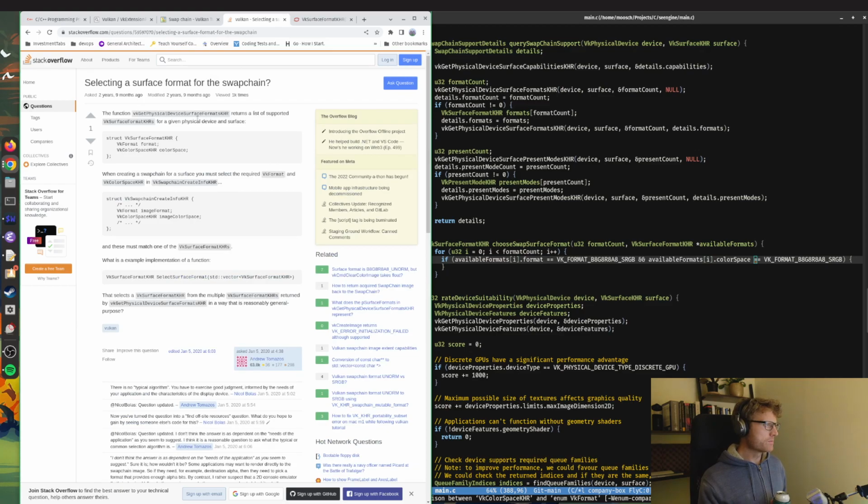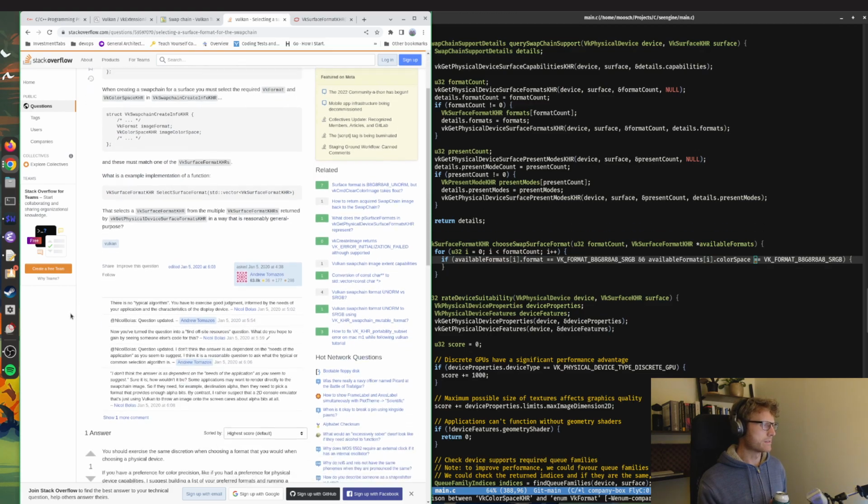What's the problem? The function returns a list of supported surface formats. Look at the given device. Yep, that's the thing we just looked at. That's the structure. When creating a swap chain for the surface, you must select the required VK format and VK color space KHR in there. Yep, and these must match. This is an example implementation that selects a VK surface format. Yep. In a way that is reasonably, oh, this person's already a problem. It's just like, is this implementation correct?